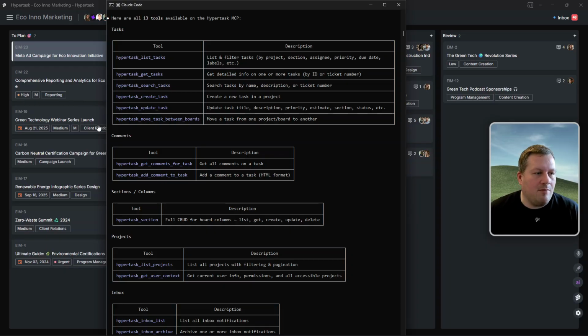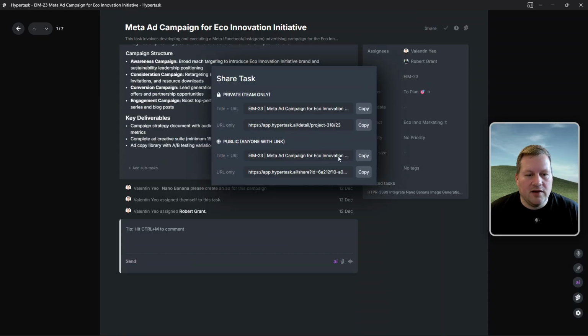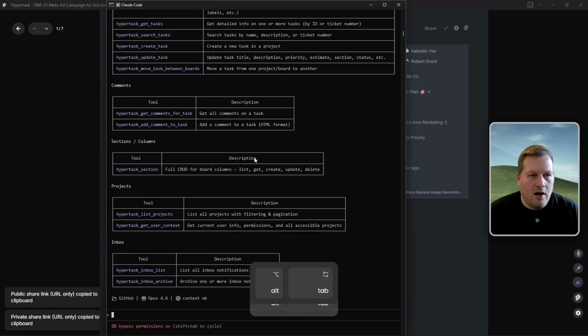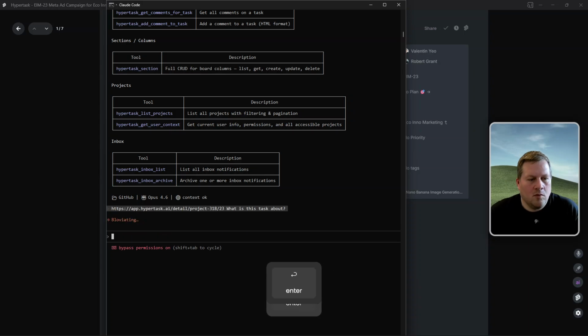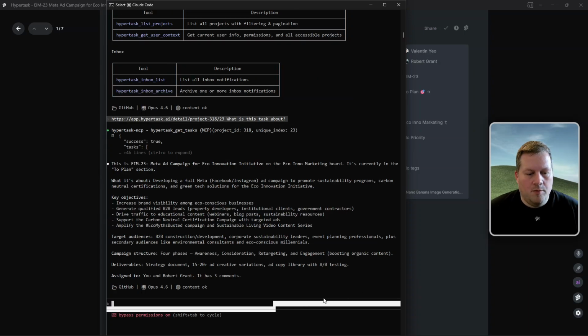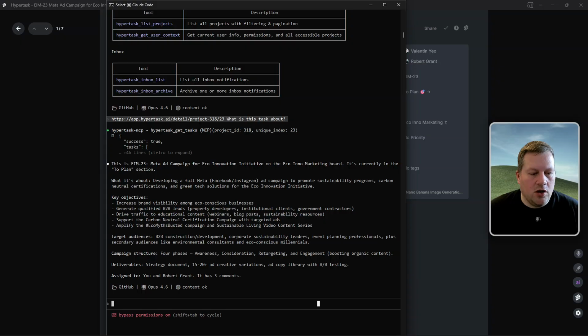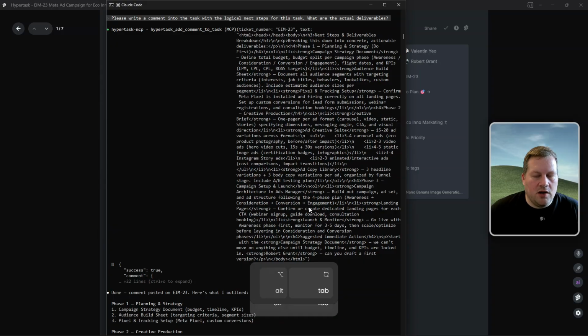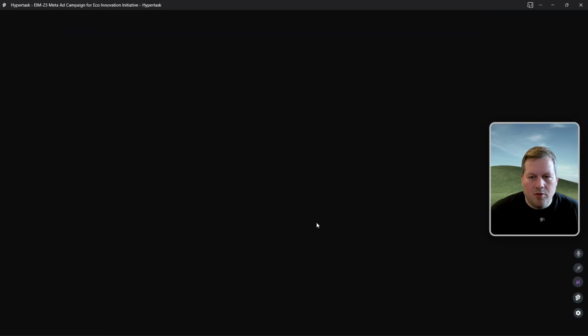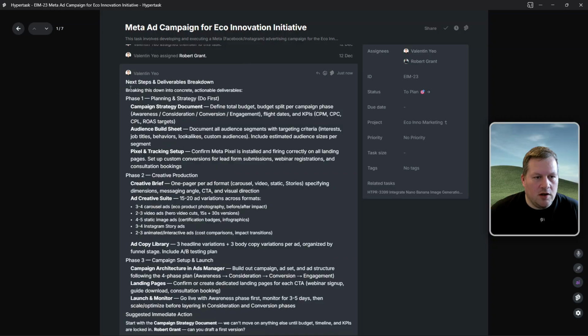So I could, for example, just go in the board and get this ticket ID here. Let me just get the URL of this ticket. And now I could say, what is this task about? Please write a comment into the task with the logical next steps for this task. What are the actual deliverables? So you can see here it's writing the actual comment into the task, and we should see upon reload a comment here. So that was written kind of like by me, but obviously through Claude Code.